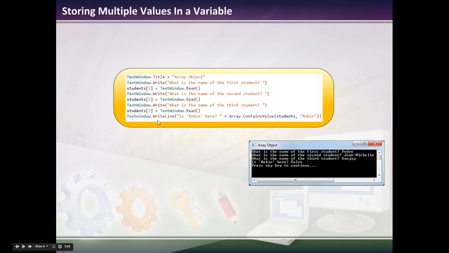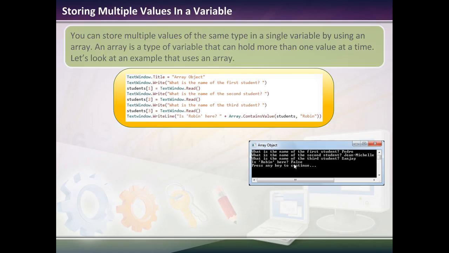And then we could write the line is Robin in here plus array dot contains values students comma Robin. Now what this does is it'll search the array to see if it has the value Robin. It does not, so it'll spit out a false statement.